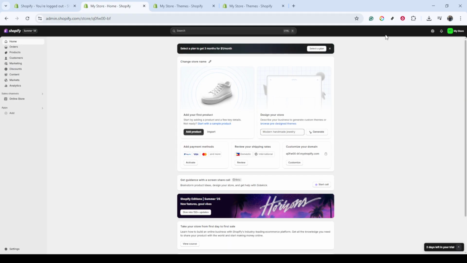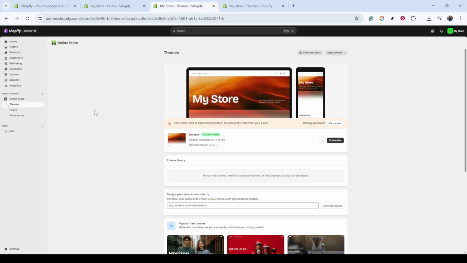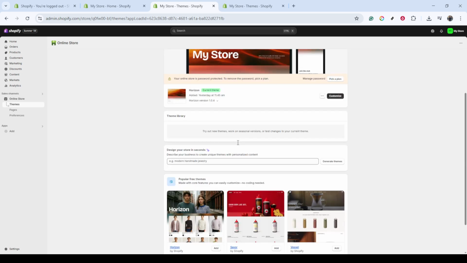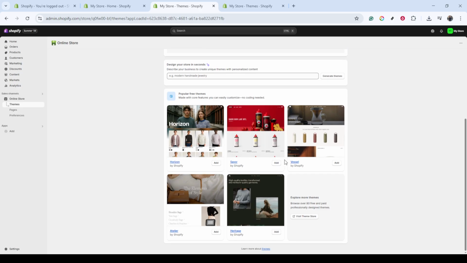Once you're in, find your way to the online store section of your dashboard menu. This is where all your site's theme management happens. Clicking on it will lead you to a section where you have an overview of your current theme. It's here that you will see all the themes you've installed and are available for use. Scrolling down through this section will give you access to the different options for themes you've either uploaded or purchased.